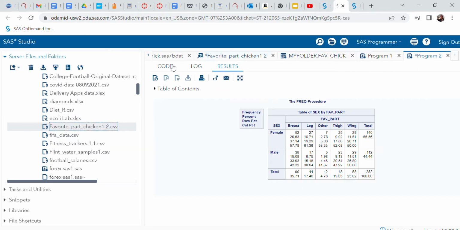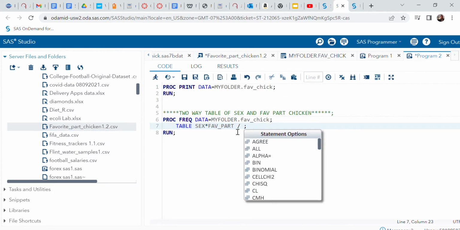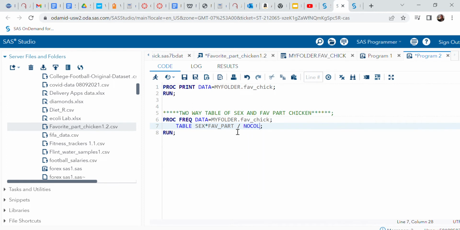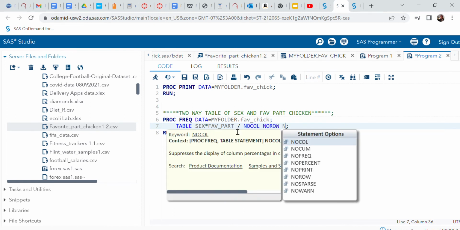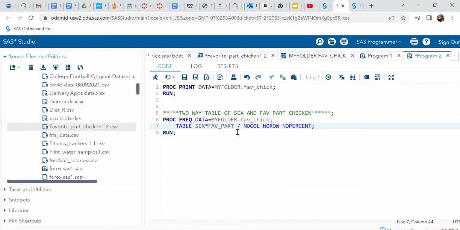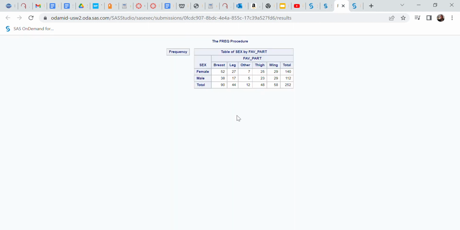All right. So let's go ahead and clean this up. And remember to put a backslash here, and I'm going to put no col. That's no col for column percents, no row, and then no percent. All right. And now we're going to be able to just see a nice cleaned up table right here.